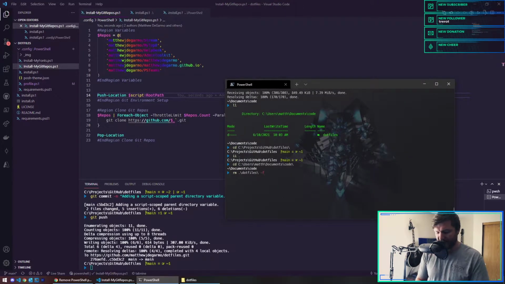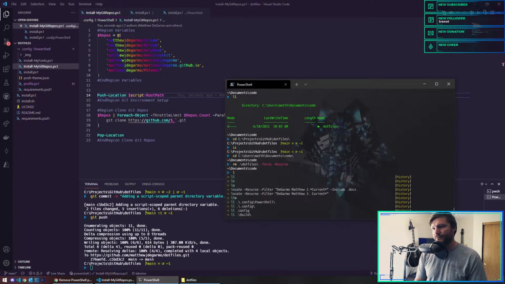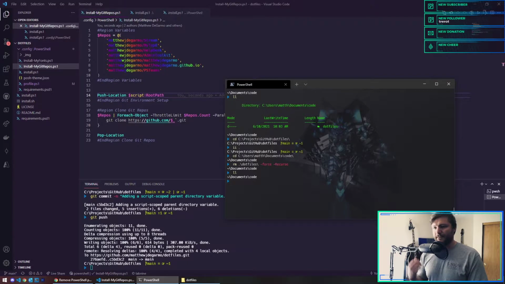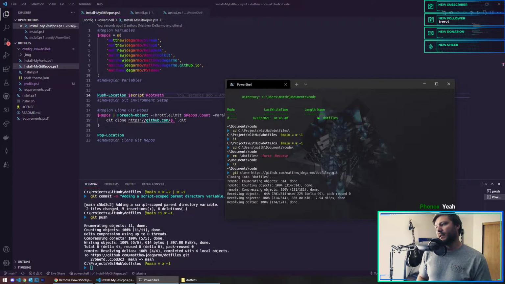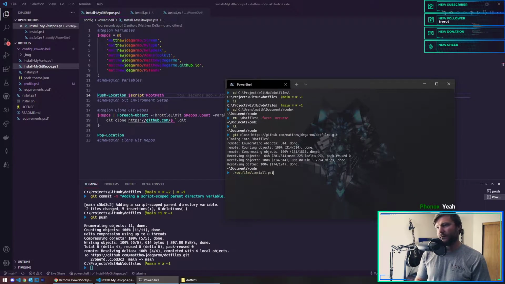Remove dotfiles, force, recurse. Okay, nothing's here. Now that that's pushed up, I want to clone that again. And I should be able to include the git repos, and that's it. I think this will break my profile, but I'll fix this.